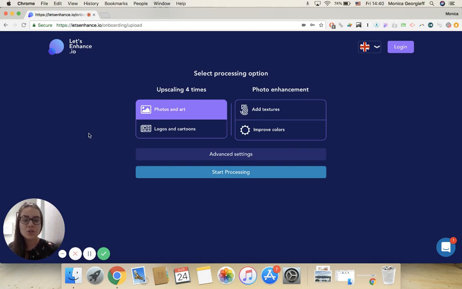If, on the other hand, you're using something that's much more graphic, like a logo or poster, anime, or any type of cartoon, you would choose the Logos and Cartoons option. If you're not interested in upscaling your image and just want to enhance its quality in terms of colors and textures, you can choose from one of the photo enhancements on the right.